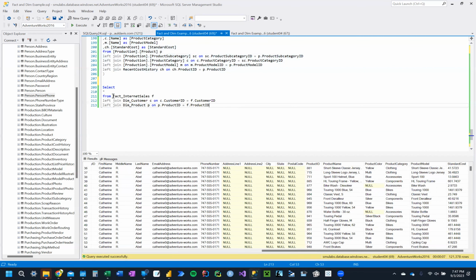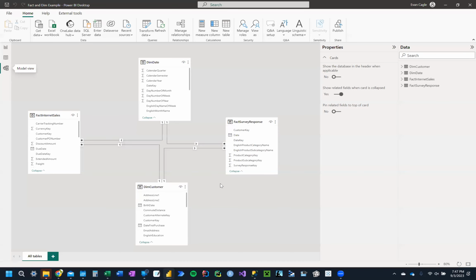But let's take a look here. What if I brought in fact internet sales, a customer dimension, a product dimension into a BI tool like Power BI? So I've done that for us here. We see there's fact internet sales, the date dimension, the customer dimension, and I also brought in another fact table, survey responses, to really show the power of why we're separating facts and dimensions. So you can see they're related, just like this, for one to many, from our dimensions to our facts. That's typically how it is. I'm not going to say it's always how it is, but it typically is how it is, right?